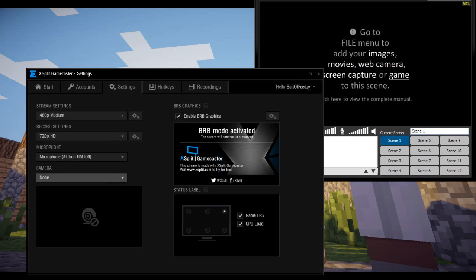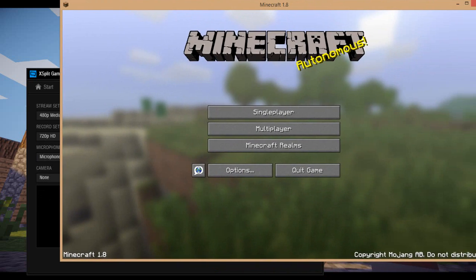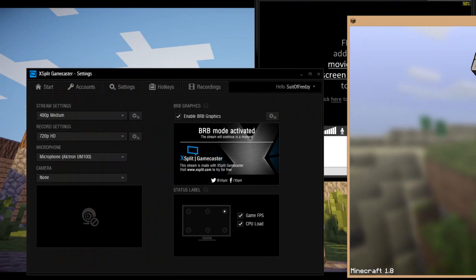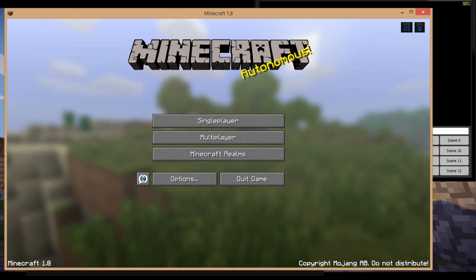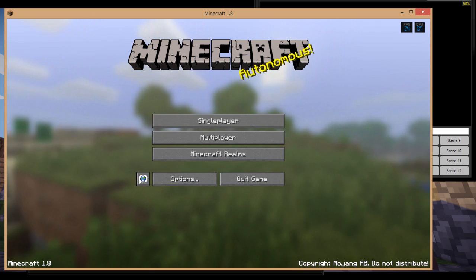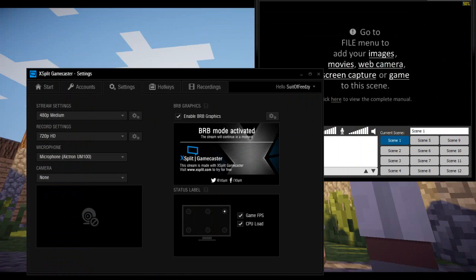This is where, if I bring my Minecraft across, I don't think it's actually here yet. Oh yes, it is. So as you can see, when I do XSplit, it actually lowers my frames so badly. So that's why I'm not really going to be using it.